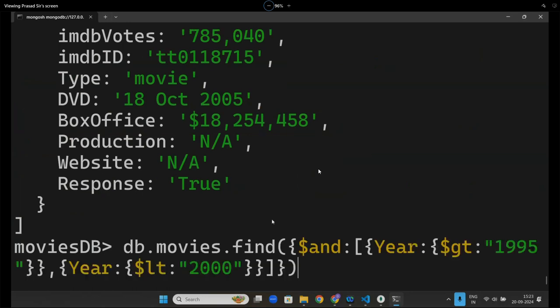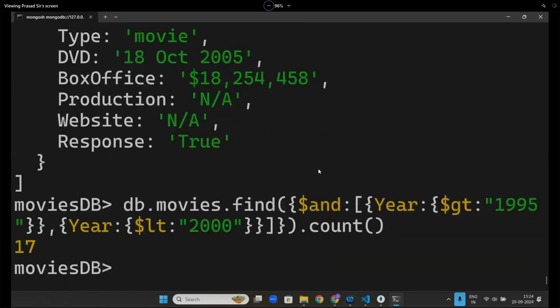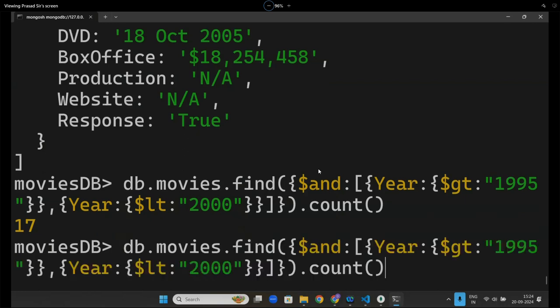Now, how many are there? Dot count. Simple. A total of 17 movies are there between 1995 and 2000. I used less than and greater than, not less than or equal to and greater than or equal to. If you want, you can even use that. Any doubt, sir?